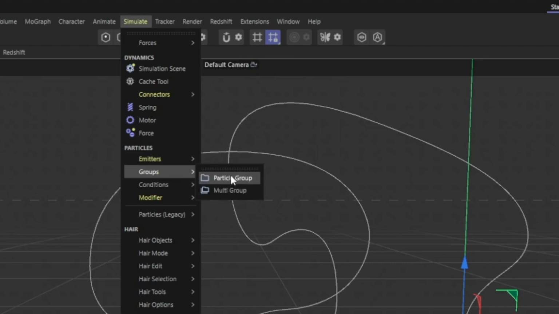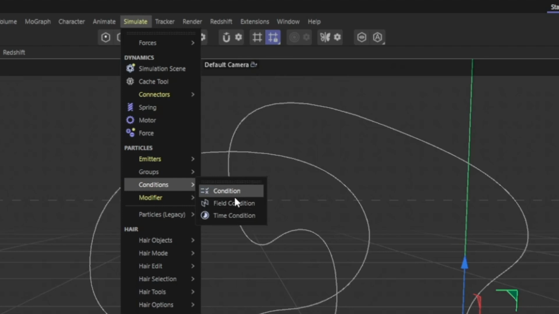Here's where you go if you want to create extra particle groups or multi-groups. Conditions are really powerful because you can test particle conditions. For example, you can check the velocity of a particle and do things with faster particles instead of slower particles. Or if particles enter a field, you can create a field condition. There's a time condition. You can check the age of a particle or where you are in the animation.